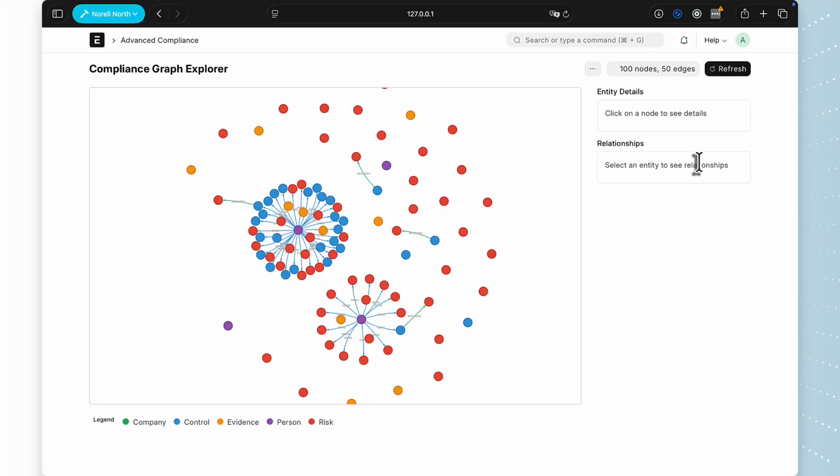Look at this. This is your entire compliance universe. Visualized. See those nodes? Blue circles are controls. Red circles are risks. Green circles are companies. Purple circles are persons. Yellow circles are evidence. And the lines connecting them? Those are relationships. This is a knowledge graph, not a list, not a table, a graph. You can see which controls protect which risks, who owns which controls, what tests validate which controls, what evidence supports which tests, all at once.